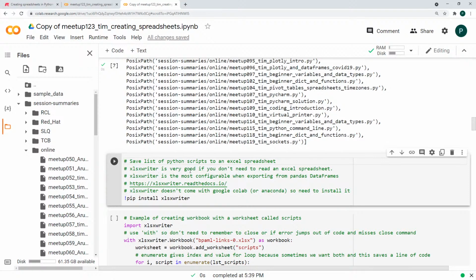Okay, so we're going to use the xlsxwriter library. It's a third-party library, so it doesn't come with Python. And in fact, I don't think it even comes with Anaconda. It doesn't come with Google Colab, so we have to install it. So this is, once again, we do that from the command line. We use !pip install xlsxwriter.